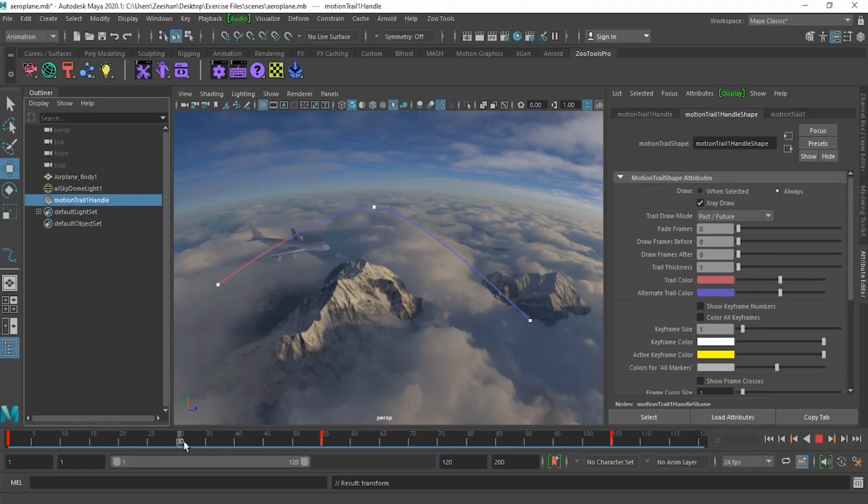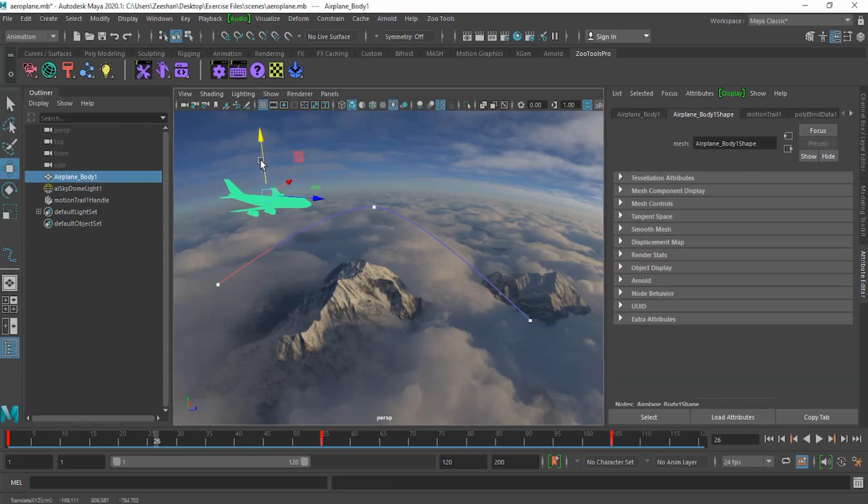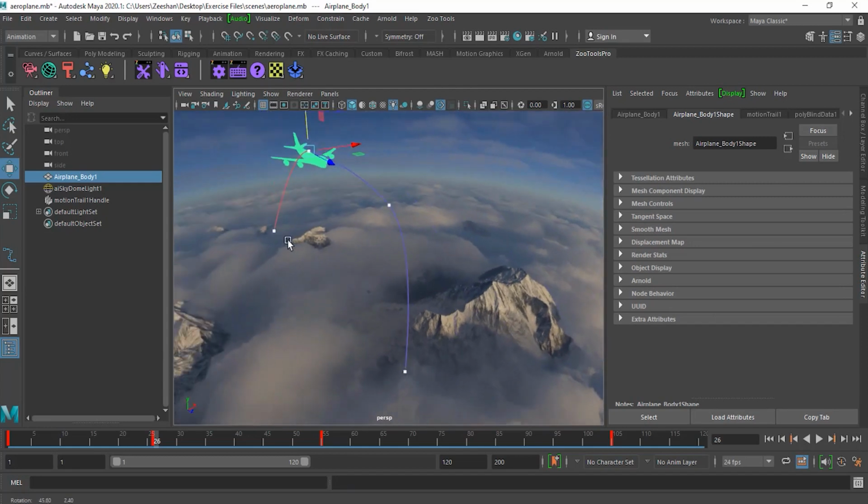Current, any of the frame, okay, and then take your aeroplane, okay, and move your aeroplane up or down or wherever, and press S key to create a keyframe. It will also affect your motion path. So you can see it has affected my motion path also, and I have this keyframe here as well.